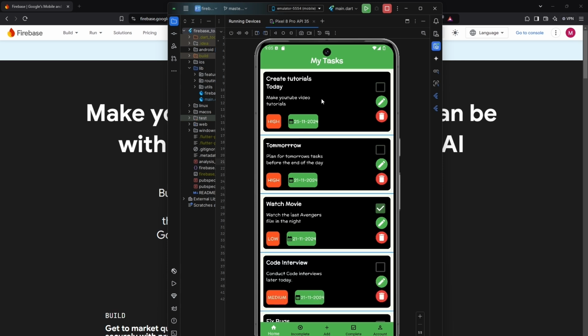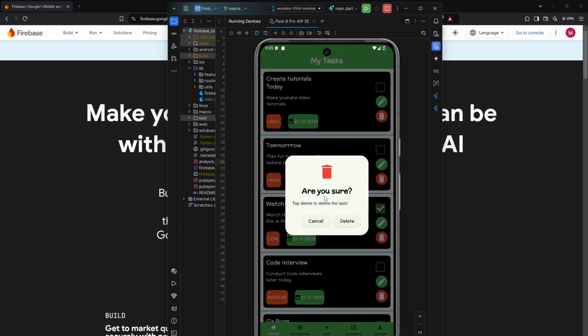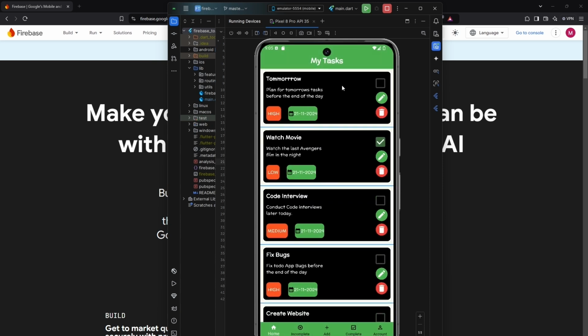I can also check this task as complete by checking the checkbox here. Okay, or I can check it as incomplete by unchecking it like that. Alright, also I can delete it by clicking on the red icon here. Are you sure you want to delete? By clicking delete, it gets deleted from the Firestore database.